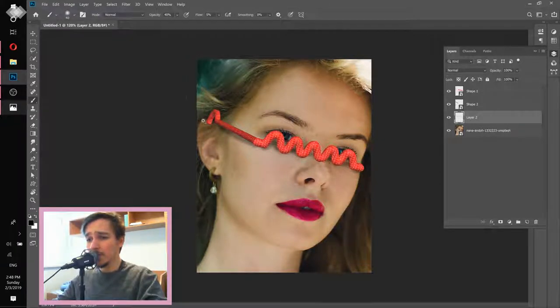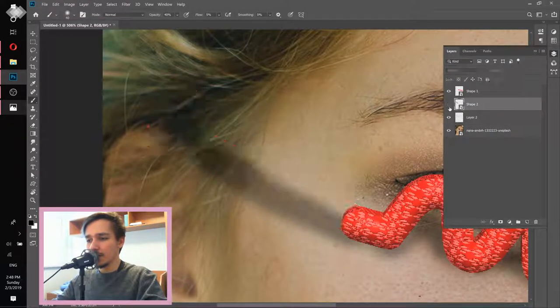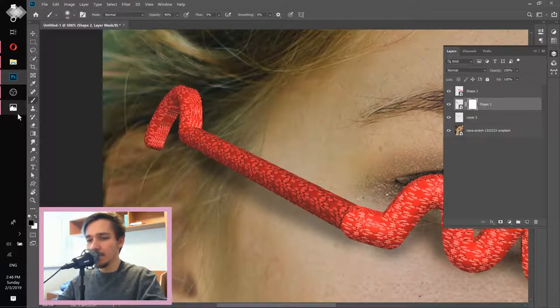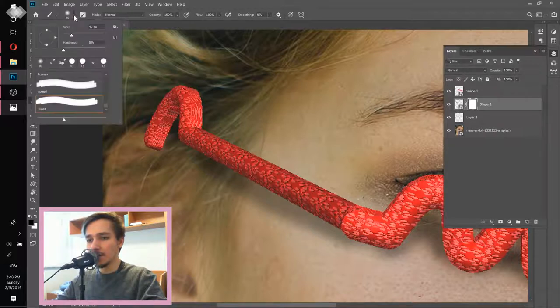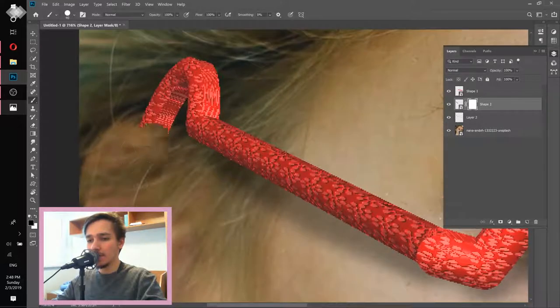Another thing we need to do, we need to delete this part of our shape, so it's behind her ears. Let's select it, it's this shape. Let's create a mask. Let's take just a normal brush and make sure its opacity is 100%, flow is 100%, and hardness is 100% as well. Then make sure you have black color selected, make sure you select the mask, and now we just start deleting this part, okay? So we just delete it.